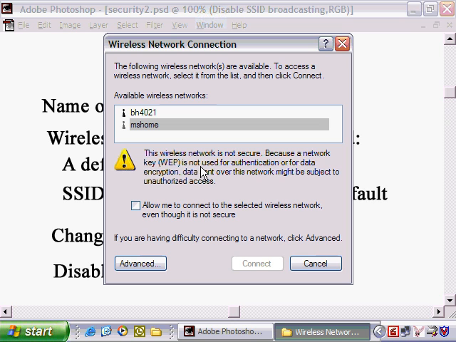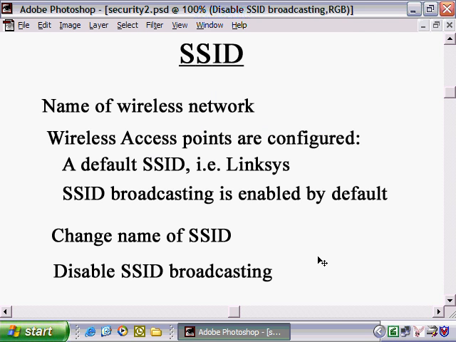As you can see right away, out of the box with most wireless network equipment, as soon as you turn it on, your neighbors can potentially connect to your wireless network and then potentially connect to your computers on your wireless network. So what are we going to do to remedy this problem? Well, let's close out of here and get back to our whiteboard and talk about that.